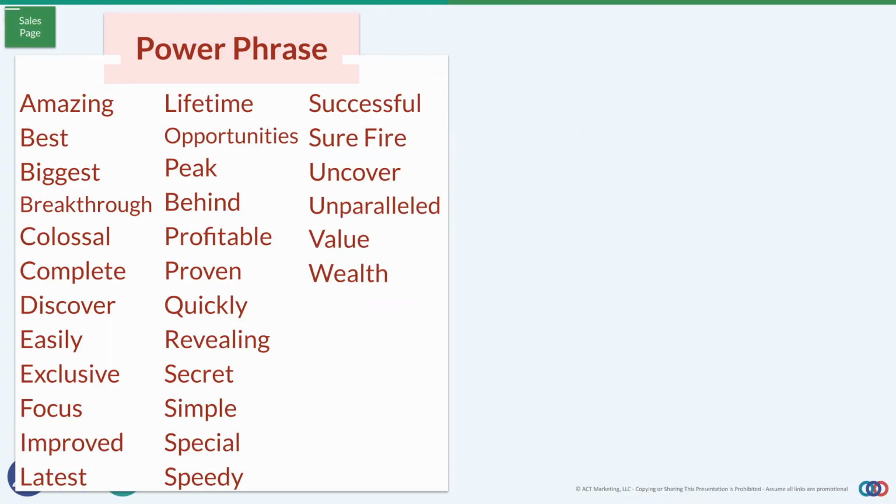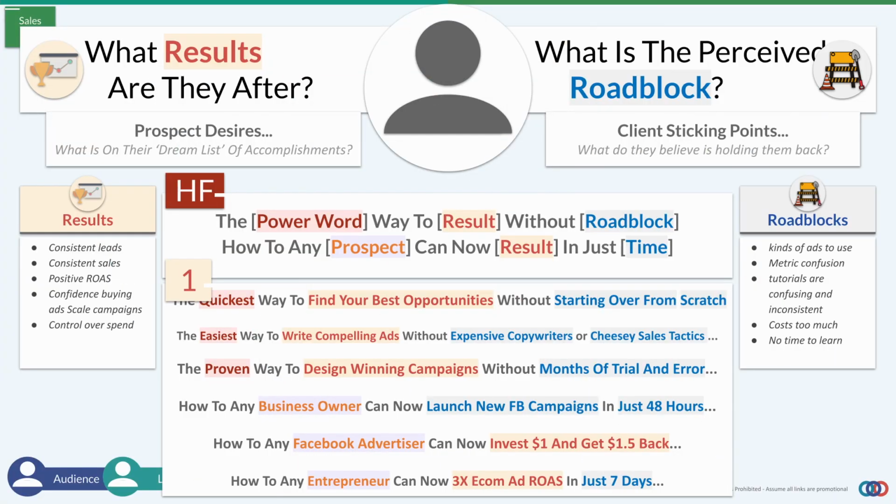So this is an example list of power words. If you head over to whatever your favorite search engine is and just type in power words list, you're going to find a bunch of blog posts with a bunch of examples. And so this is just a way to add a little bit of power and oomph to whatever you're talking about. So let's go through some examples to see how this plays out.